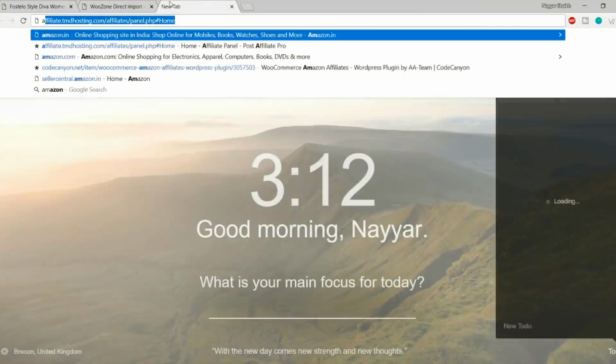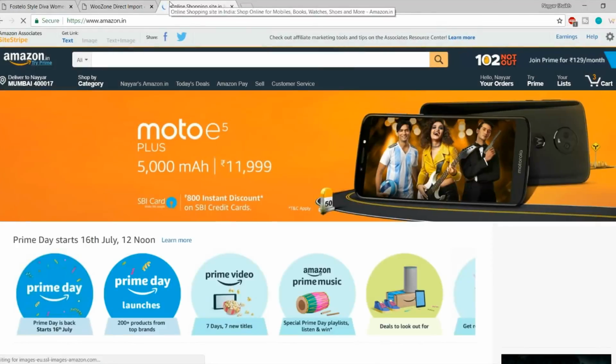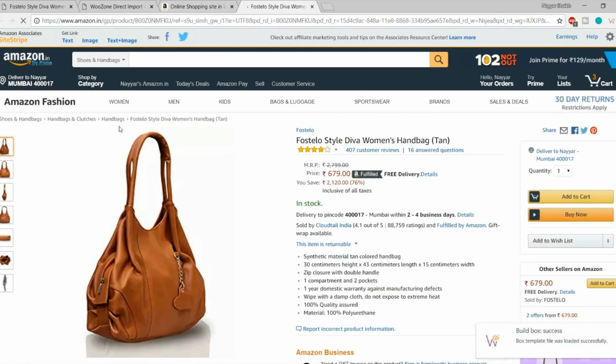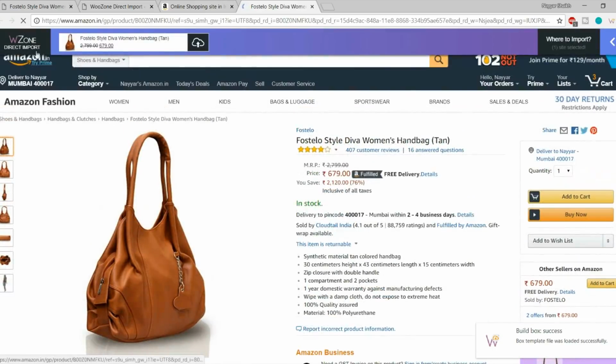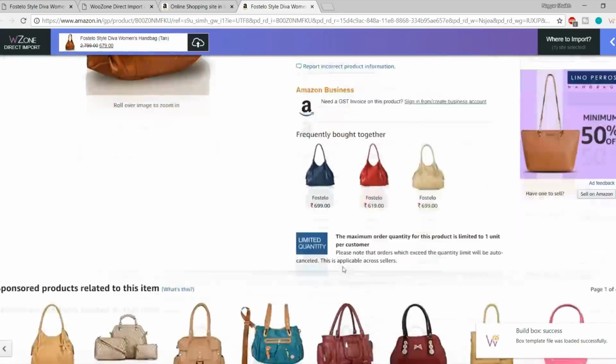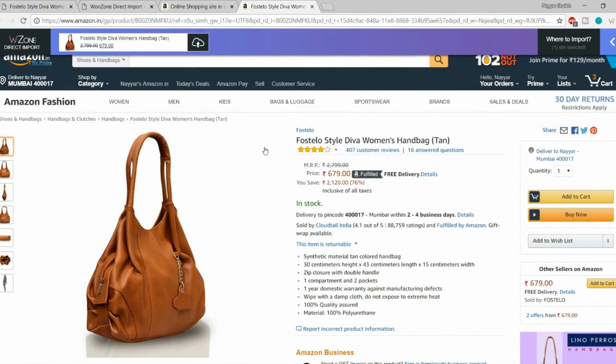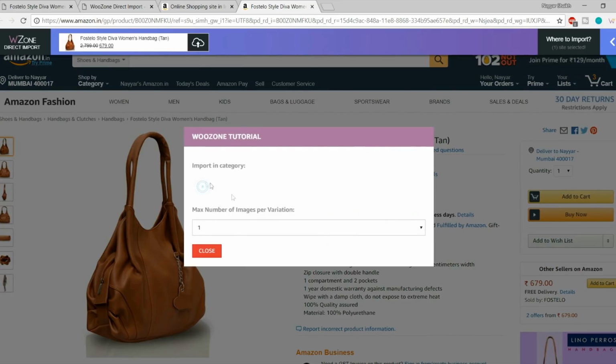So let's open amazon.in or whatever Amazon you're affiliated to, and let's open some products. Let me open this first product from here. As you can see, when I open this product, I see this option over here at the top. Now I can simply click on this button and it will import everything: all these images, the price, the description, the variations if available. If I want, I can import this into specific categories, but I haven't created any categories. When you hover over this, you get this option asking you to import in category, but we haven't created any category. That's why we are not seeing anything.